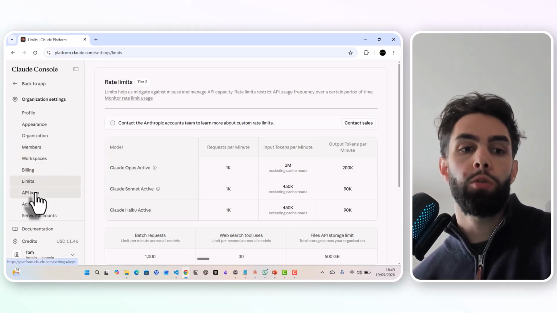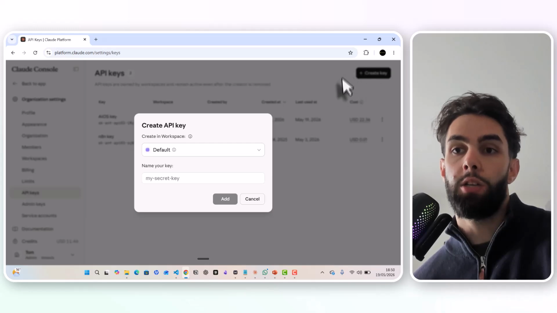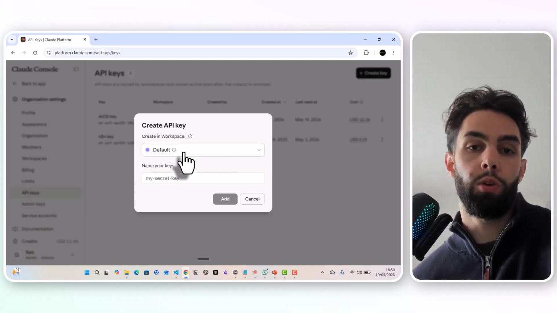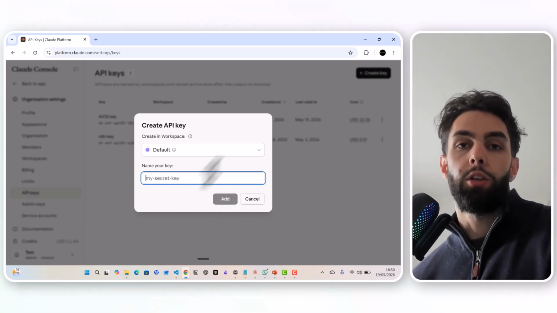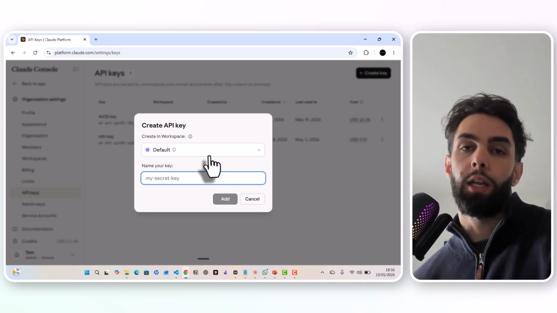Now, once you have gone onto your API keys section here, there is a button in the top right which says create new key. So you want to click on that. Now, once you have hit this button to create a key, you can create it in a specific workspace if you've got some, or you can just name your key here, click add, and then you're going to get the API key to copy over. So do that, copy the API key, and then go back over to VS Code.